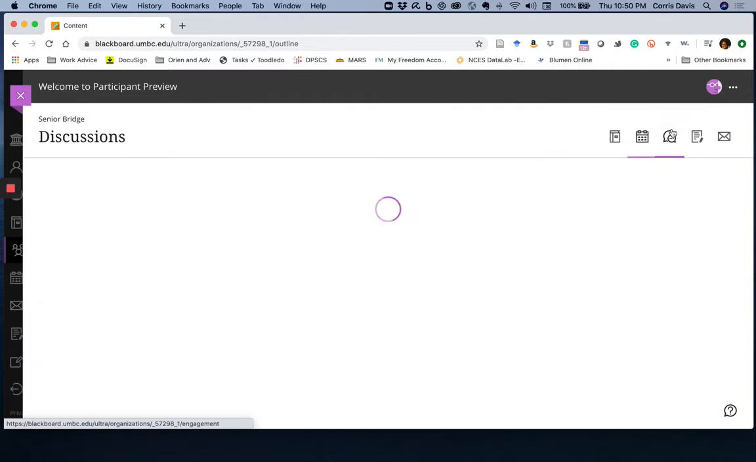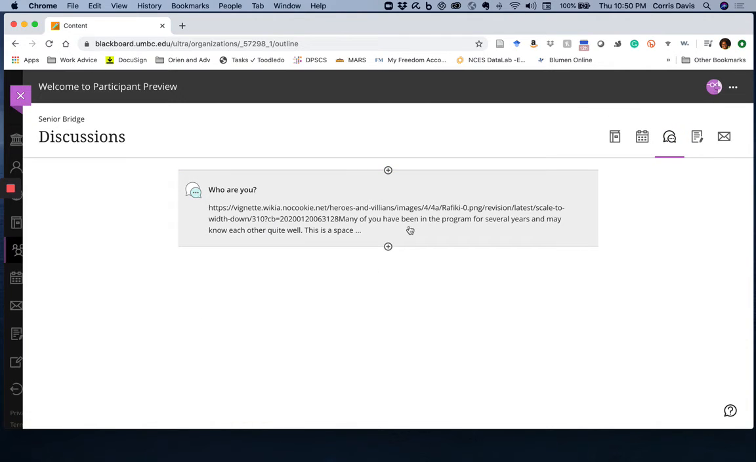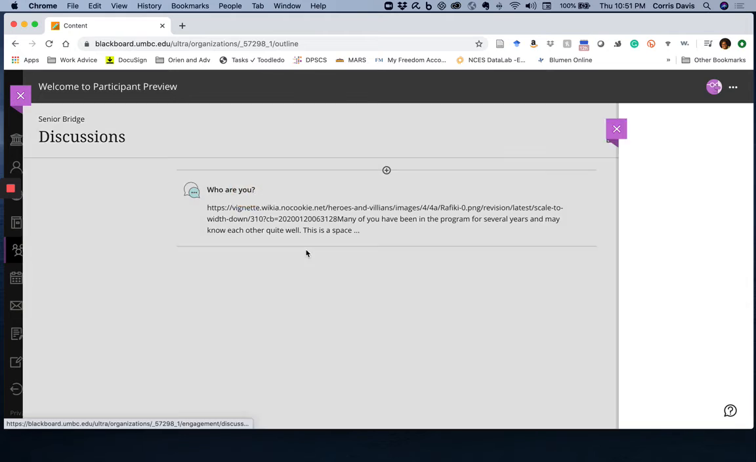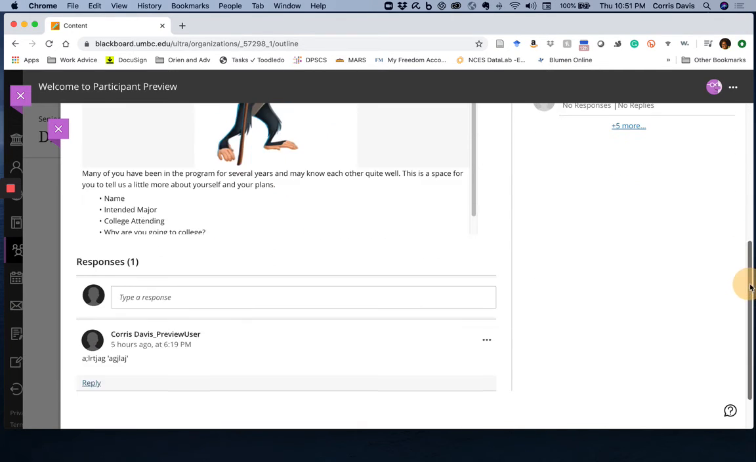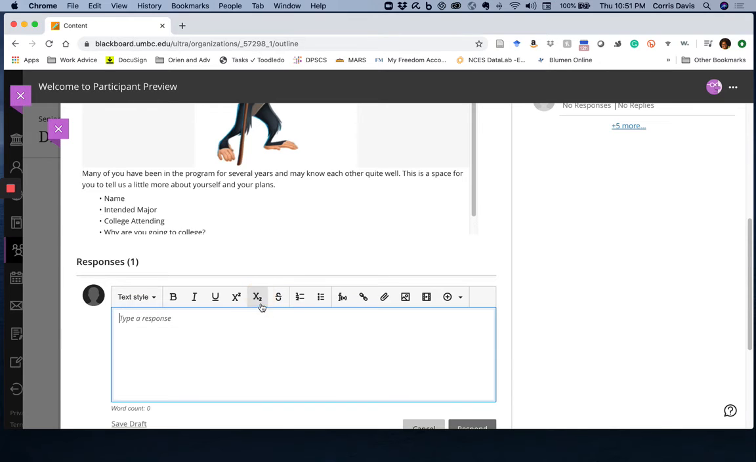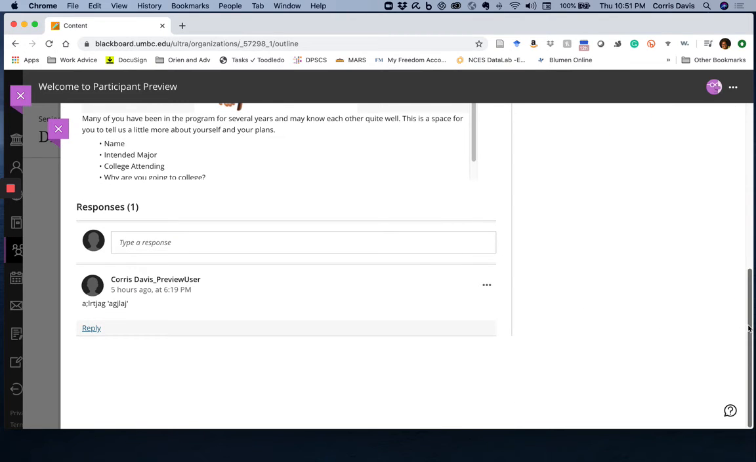This next icon is the discussion area. So any discussions that your teacher wants you to participate in will be found in this listing. You can also access them, as I showed you, from the actual module that they're located in. If you click on the link, it takes you to the discussion topic, and then you would come here and enter your response, and then click submit.